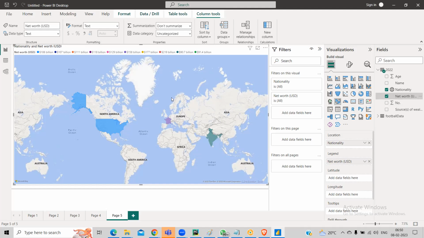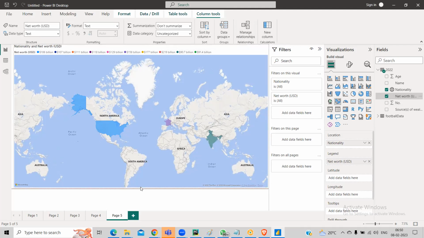Okay, so we'll stop here. Tomorrow we'll talk about how to change the format. We'll also see how to connect to a database, and then a few more things like data group and manage relationships. Is that fine? You can use the same Tableau data to practice Power BI also.